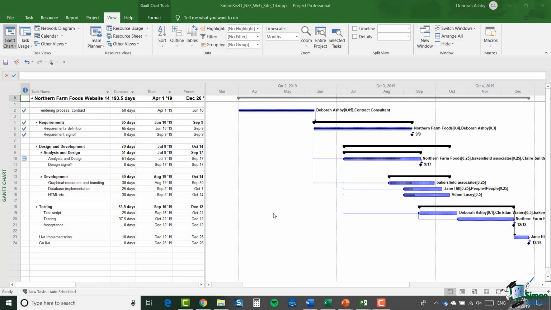Hello again and welcome back to our course on Project 2019 Advanced. I'm spending this section and the next one looking at targeted reporting. And what I mean by that is that usually when you're preparing reports, you have a specific target in mind. And the target is very often a specific audience, or in project management terms, a specific set of stakeholders.